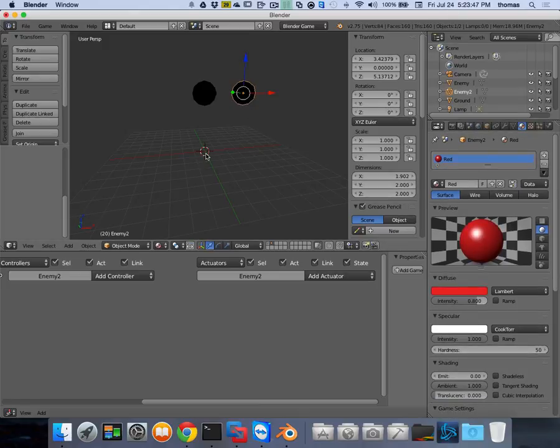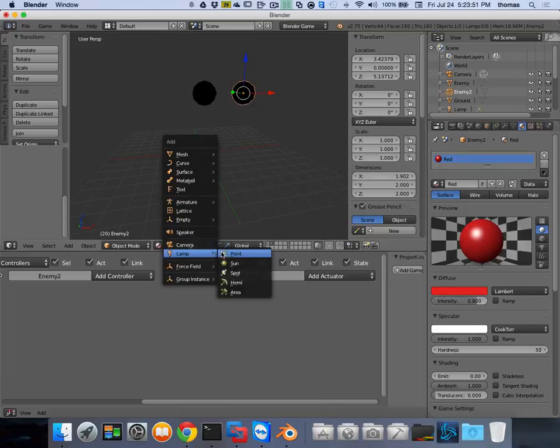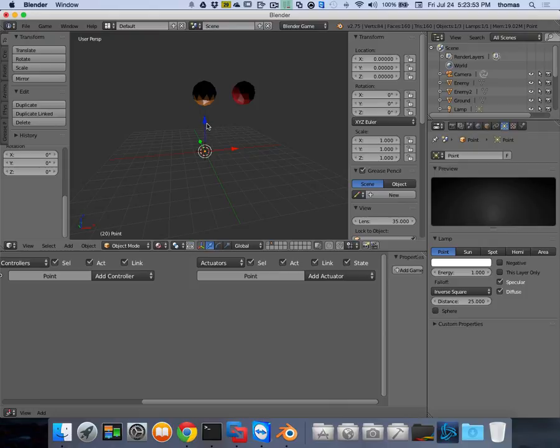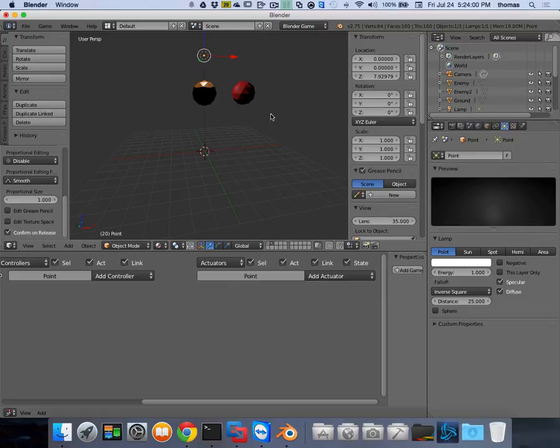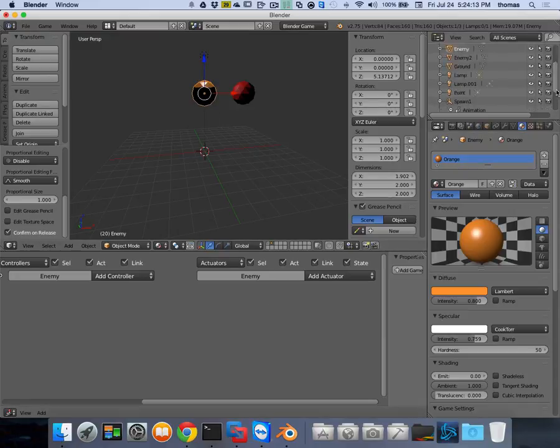And just to see it, I'm going to add a new camera, a new lamp, so we can see what it looks like. Point lamp, just to see what my material looks like. So one's red and one's orange. Okay, this one's called enemy 2. This one's called enemy. Okay, Igor, watching? Enemy 2, enemy. Different kinds of things. Okay, let me go back to my spawn 2, which is the new spawning point.